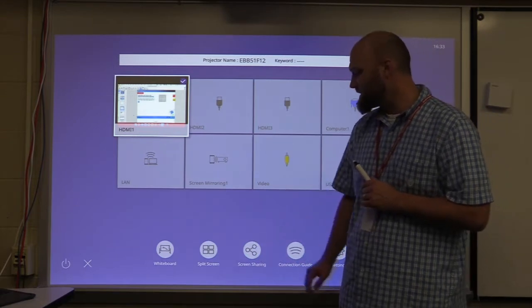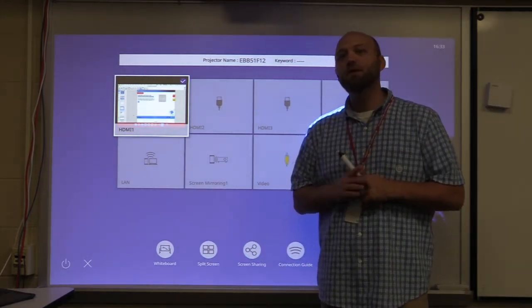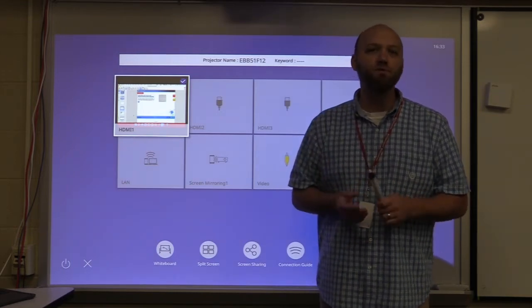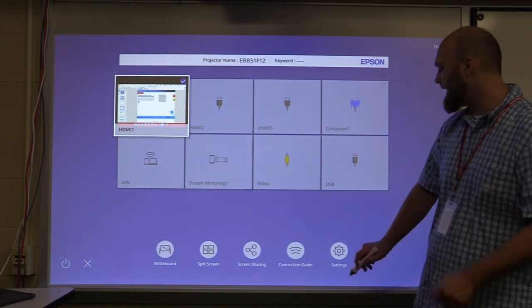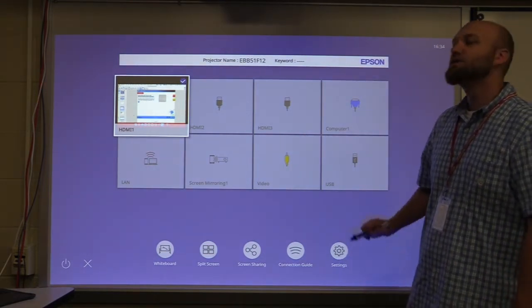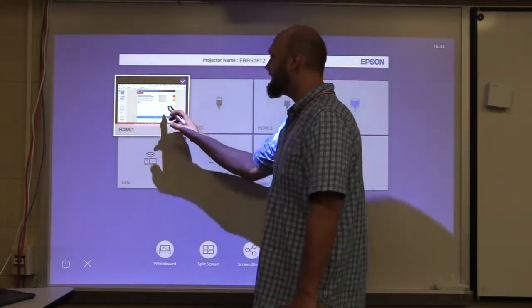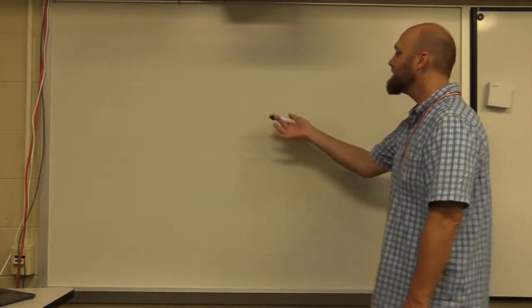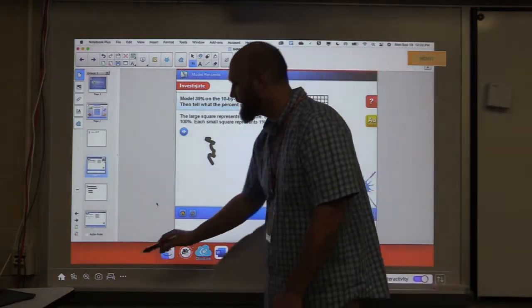The connection guide and screen sharing are not something we're really going to focus on this year because that's not going to be as useful for a classroom teacher. And then the other one we have here is settings, and there's not much that you should have to do with settings. So looking here at our main input selector of HDMI 1, if I select it, you can see it brings up my home screen for my computer, everything that I've been working on here.